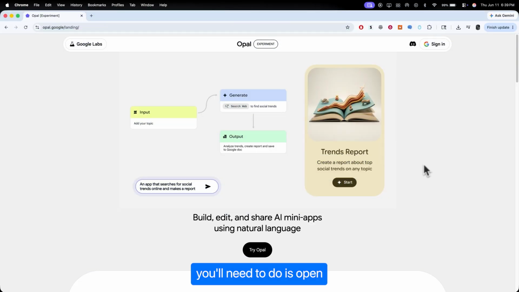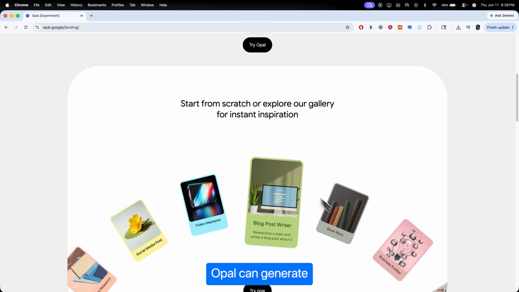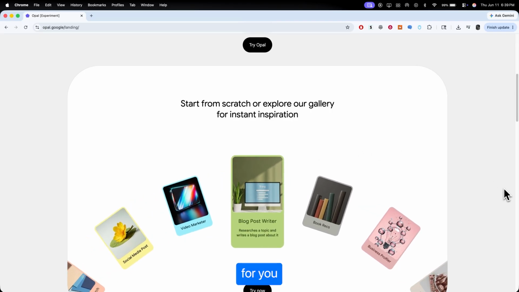The first thing you'll need to do is open Google Opal AI in your browser. At the time of recording, Opal is an experimental platform from Google Labs that allows users to create AI-powered applications simply by describing what they want in natural language. Instead of manually building complicated workflows or writing code, Opal can generate much of the process for you automatically.